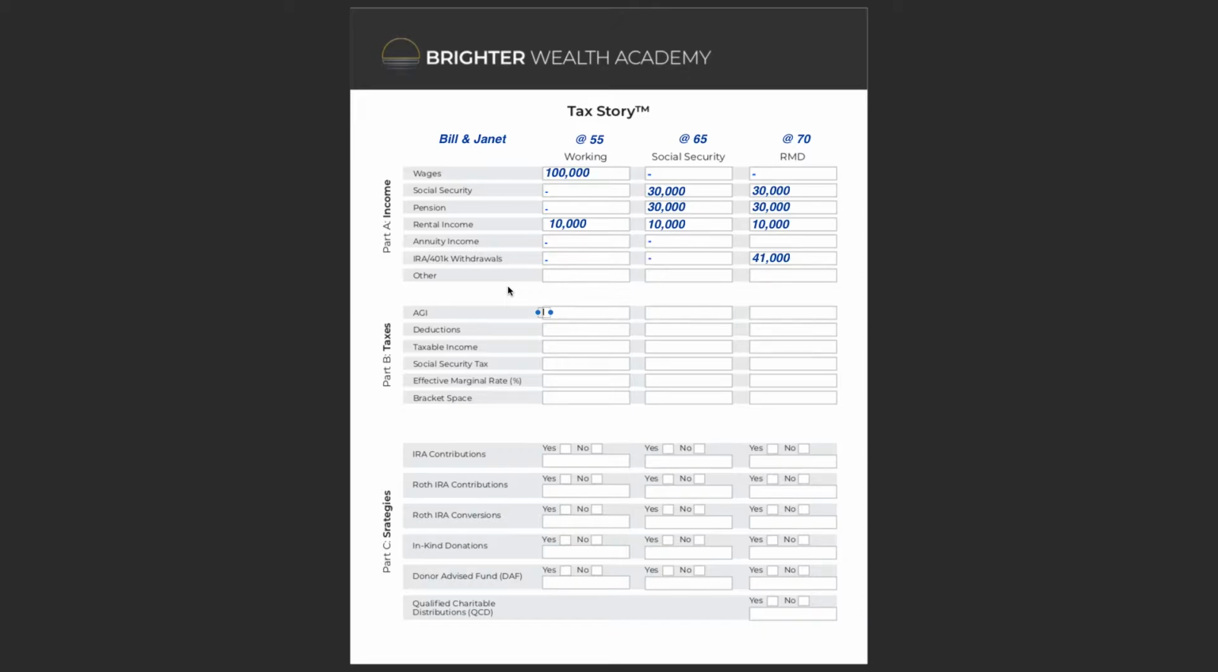In their next chapter at the age of 65, they had planned on retiring and both quitting their jobs and turning on their pension and Social Security benefits. Of course, their rental income would still continue in this chapter. And then into their final chapter, their RMD chapter at the age of 70, their Social Security, the pension, and their rental income would still be there. However, this $41,000 required minimum distribution was now the additional element inside of their tax story. So we're going to use this. Hopefully you've identified yours, and we're going to go at it.